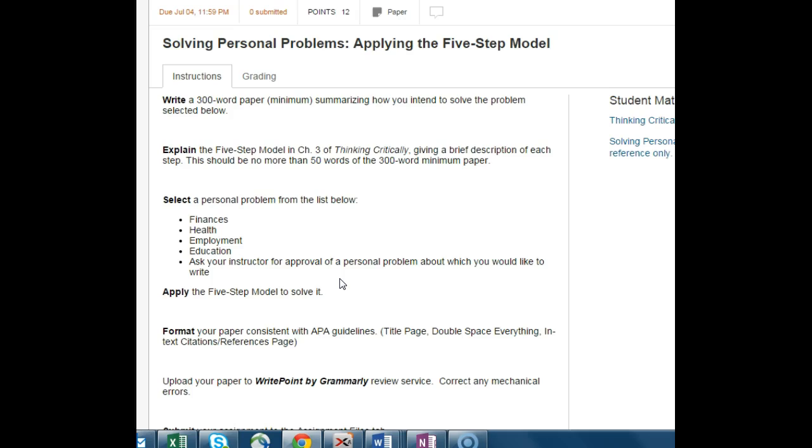You must apply each step of the 5-step model to your problem. I would like at least one separate paragraph, not a sentence, but a paragraph on each step. So when you're evaluating the problem, that alone should be one full step. Okay? Every step of the 5 steps needs to be applied to the personal problem which you choose. Again, 300 minimum words. You're going to explain about the 5-step model in your first paragraph, which should be approximately 50 words of the whole 300-word paper.